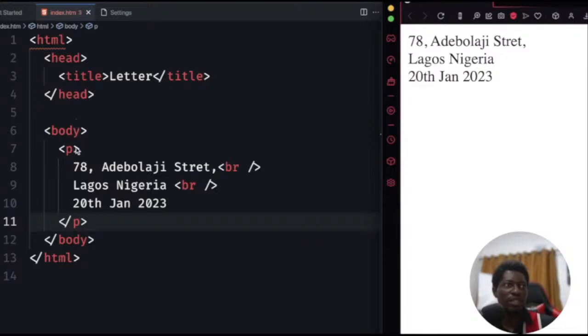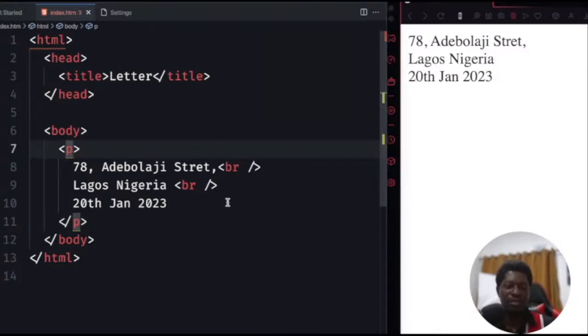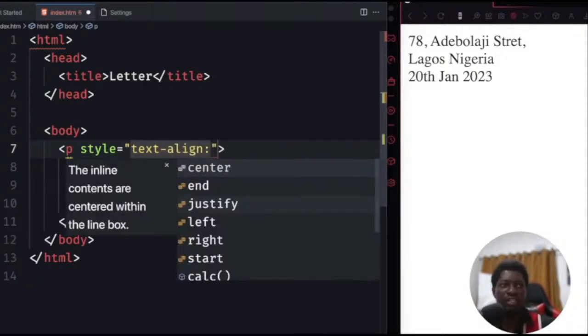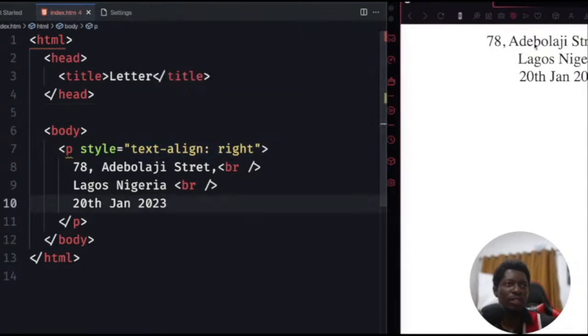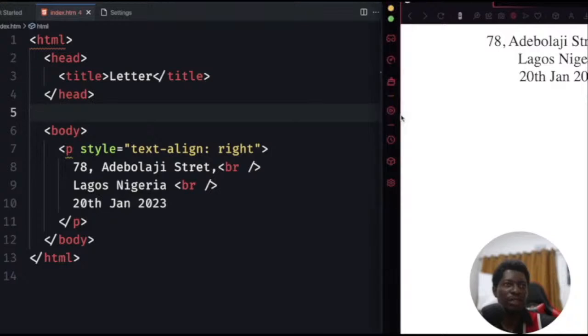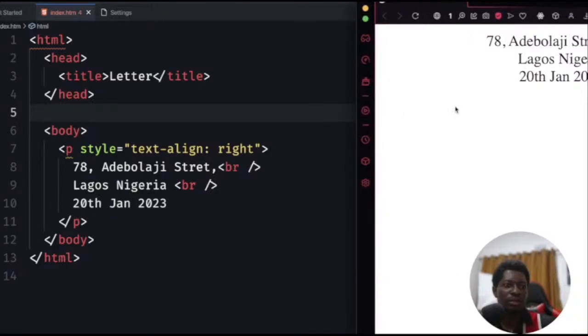So let's not forget our CSS. That's our style. We've already learned style attributes, so let's learn to use it when we need to. What is used to align text is called text-align. These are the options that you have to align a text: left, right, and center. So we are doing right. Because it's a letter, let me give it a space to reduce the concentration.